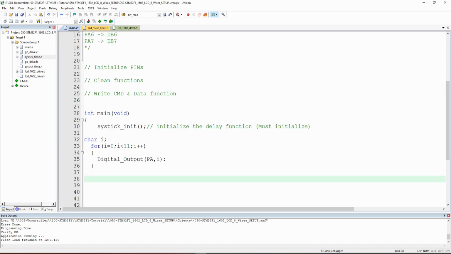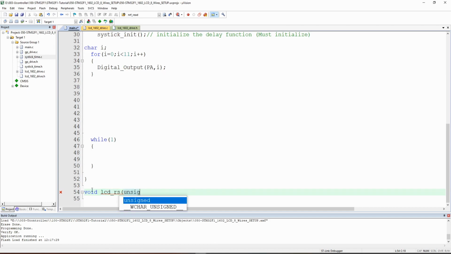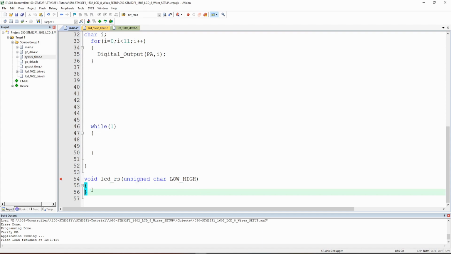Then let's create the clean functions. The clean functions, you will understand, are really simple. We can create them directly here, in the C++ file, and then we will use them. So it will be a void. Let's call the first one LCD register select. This one just takes an unsigned char, and it will be low or high. That's all, that's what they will take.